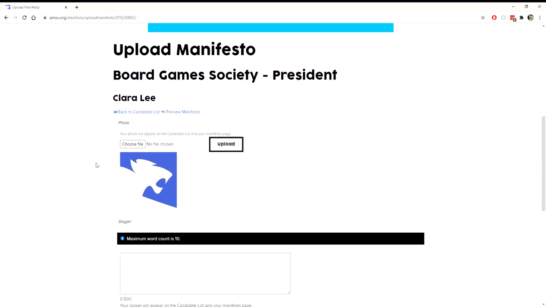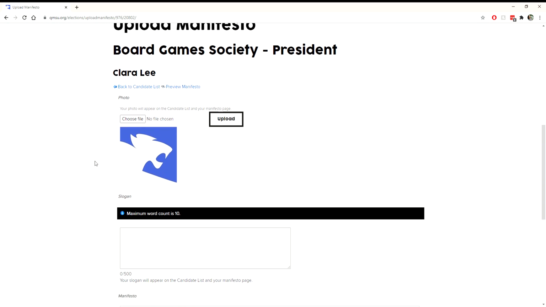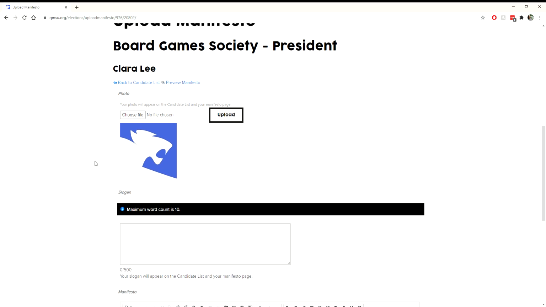Make sure the file's small enough so it'll upload properly. I think if the file's too big, it'll just say error, so you might need to resize your image. I've just picked the generic Students' Union logo, so unfortunately you won't get to see a picture of my face.